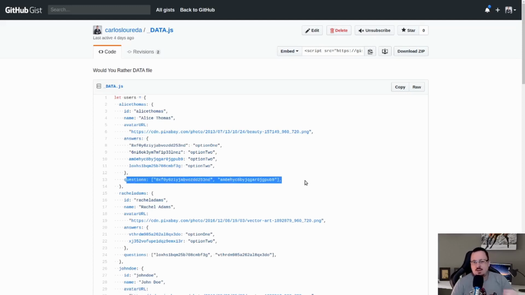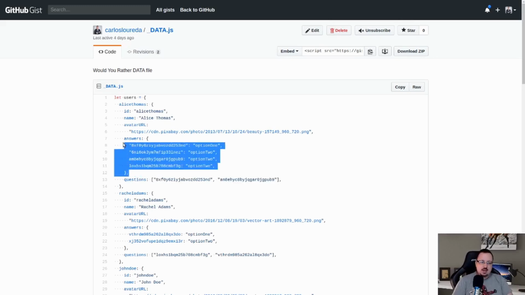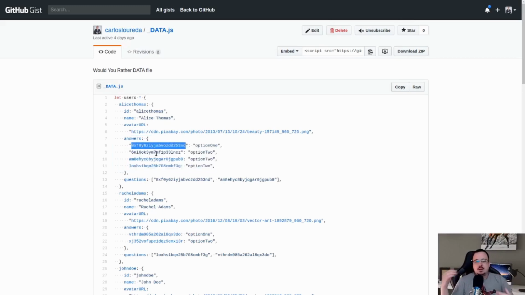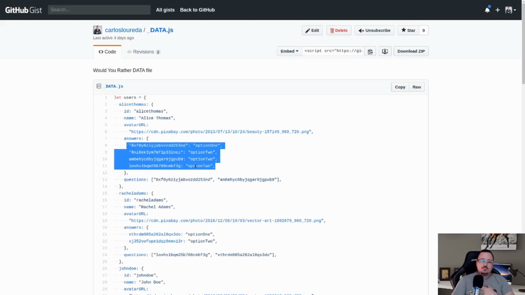Here we have an array of question IDs. We would consider these the questions created by that user, and these are the answers object of that user. If we later go into the questions, that would be the ID of each question and what option we chose for that question. So in this case, Alice Thomas created 2 questions and answered 4 questions.